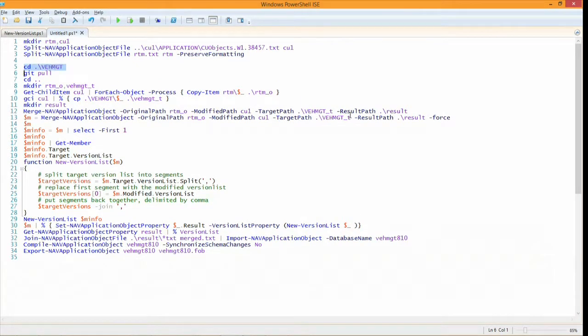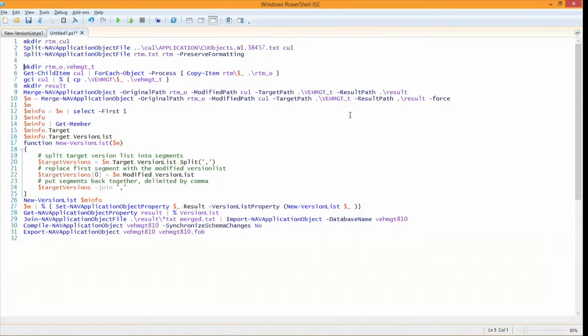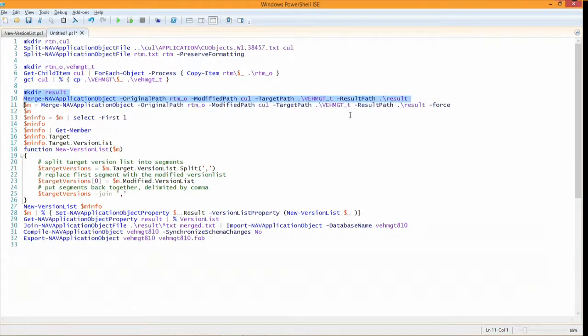So then we synced. Let's skip that. So then the next step, we filtered it to only contain the objects that were included in the update. So that part happens here. Next, we did the actual merge. This is this part.